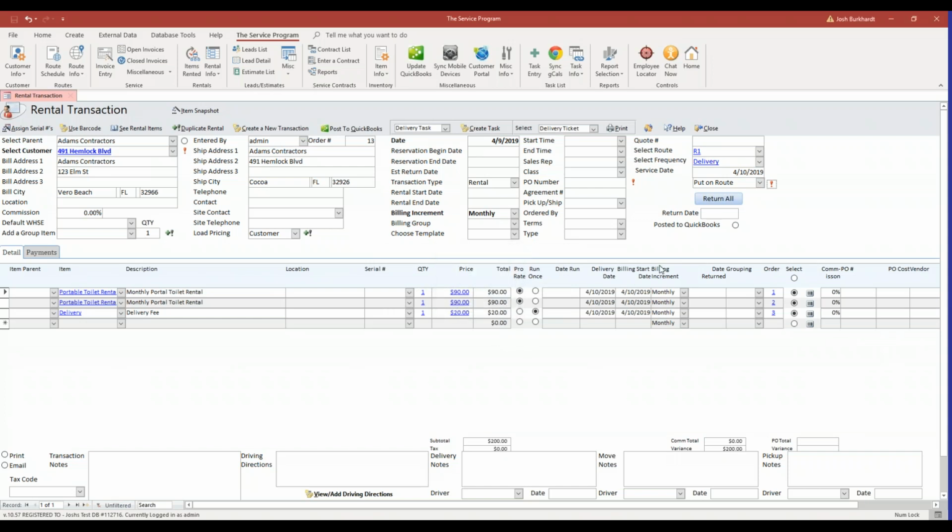We have the delivery on the schedule, but we do not have the service on the schedule yet. So that's the next step. Maybe we have a different driver that's going to be handling the services. So we'll switch the route from Route 1 to Route 2. And under Select Frequency, maybe this customer is going to be receiving a weekly service. So we'll select the weekly frequency.